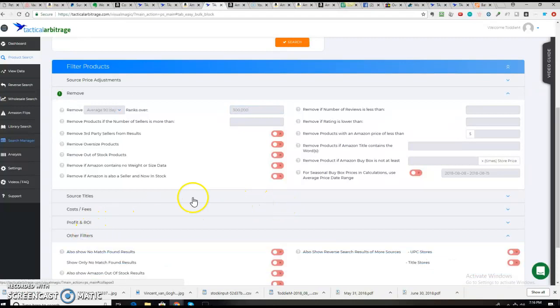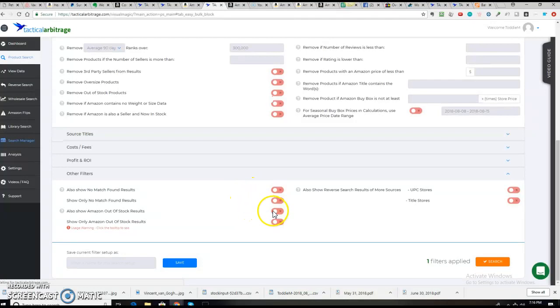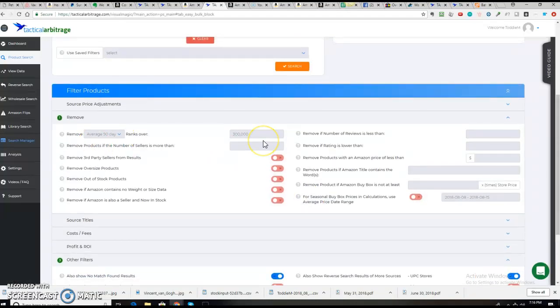Other filters. I think there's something else in here. We want to show Amazon out of stock results. And we want to show this one. And then reverse search results. What this means is if they find something cheaper somewhere else, they're going to find it. So we tick that. So all we do is this over 300,000.